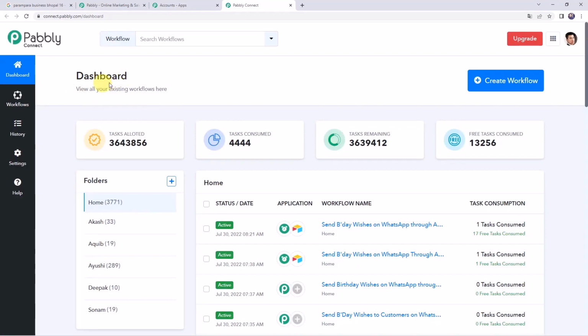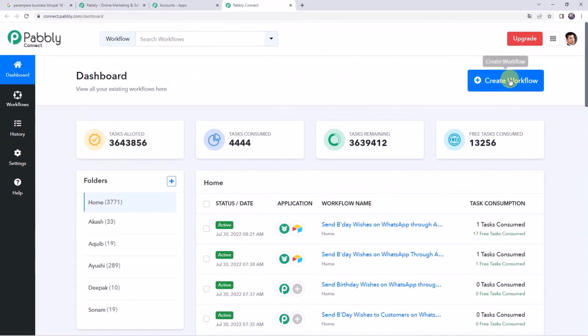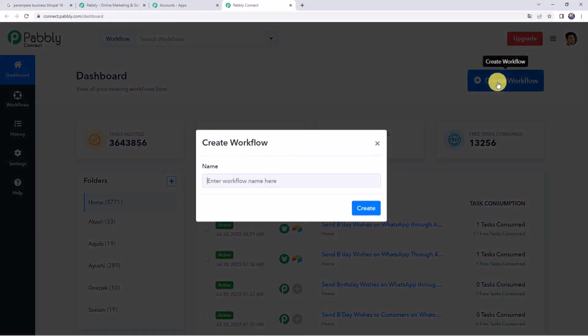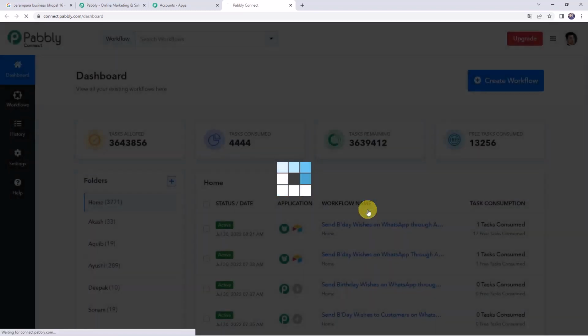This is the dashboard of Pabbly Connect. Here we need to create a workflow. For that, come to this plus sign and click on Create Workflow. Now here we need to give a name to the workflow. So let us give the name as Share Multiple Response to Google My Business based on specific keywords. Here you can give the workflow name as per your requirement and simply click on Create.